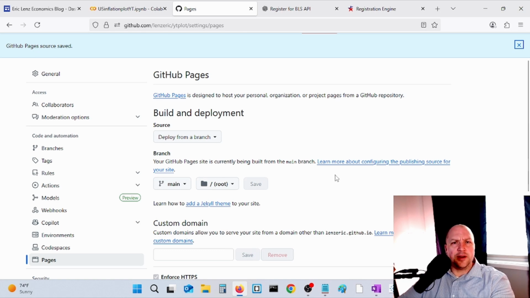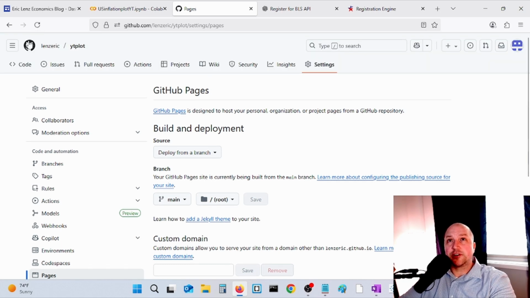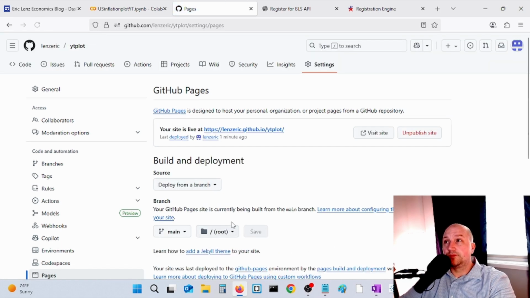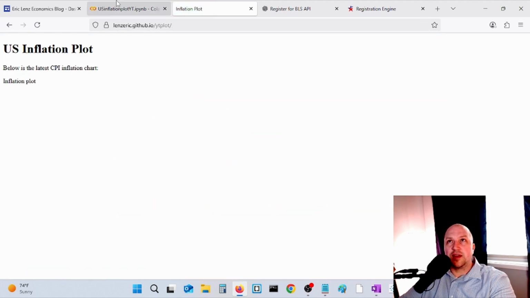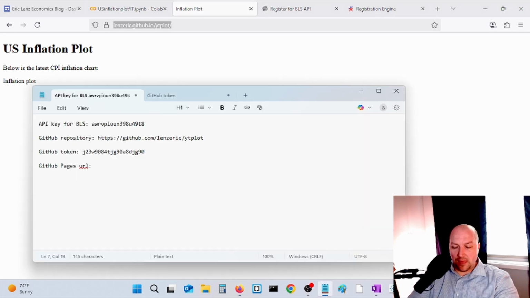In a second we'll see the URL for our repository. It just takes about a minute. I'll go ahead and click refresh. And there it is. We have a website. And now if you click that link here, this is just the index.html file, right? It's being displayed in our browser. US inflation plot, loads the latest CPI inflation chart, and then inflation plot here. So we don't have the inflation plot PNG file yet. We haven't created the plot yet, but we're just setting up the background and everything so that we're good to go when we run the program.